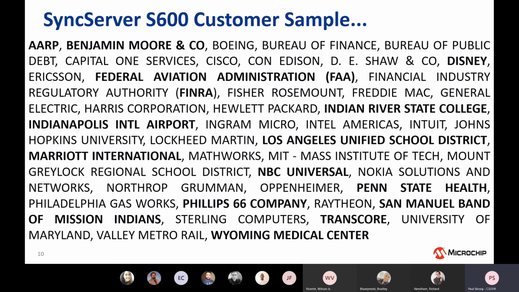So who buys these things? Well, if you're selling them to Ingram, you know who you've sold to, but I thought I'd just give you a more macro view. So here's a list of a whole bunch of different customers. We sell these things to thousands of customers, but I picked out some of the more well-known names. So let me just run through a few of these.